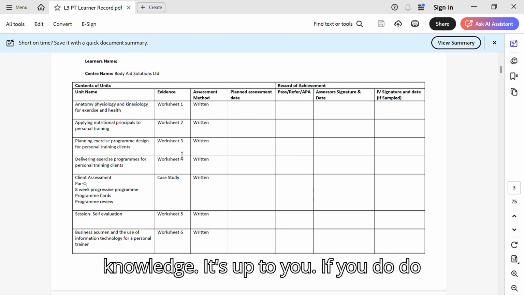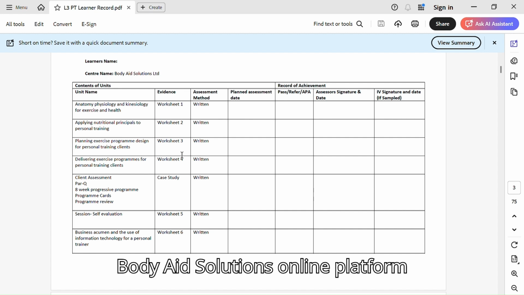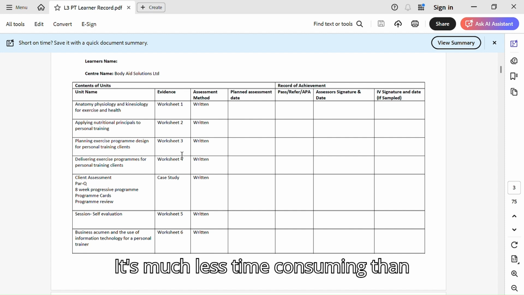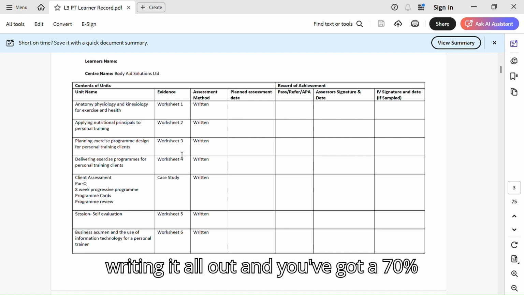If you do the multiple choice exams, it's on the Bodyed Solutions online platform, and it is multiple choice on there. It's much less time consuming than writing it all out, and you've got a 70% pass mark.